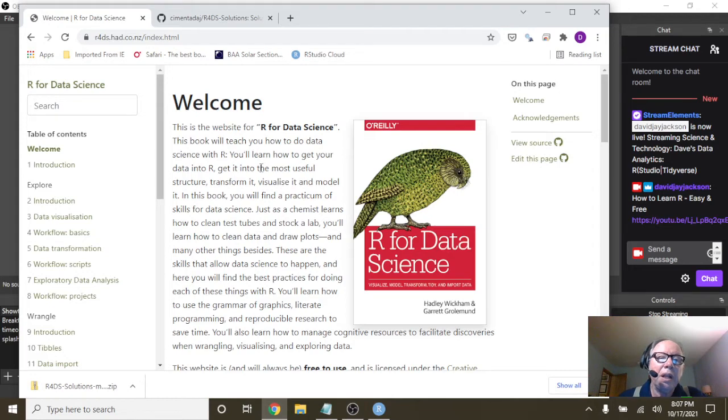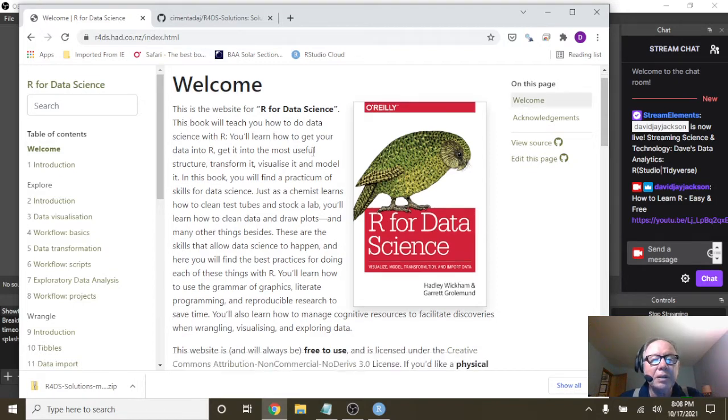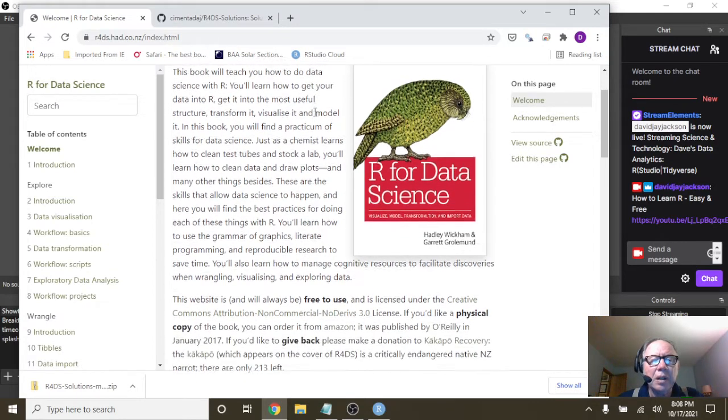You will learn how to get your data into R, get it into the most useful structure, transform, visualize it, and model it. In this book, you will find a practicum of skills for data science. Just as a chemist learns how to clean test tubes and stock a lab, you learn how to clean data and draw plots, and many other things besides. These are the skills that allow data science to happen. And here you will find the best practices for doing each of these things in R.